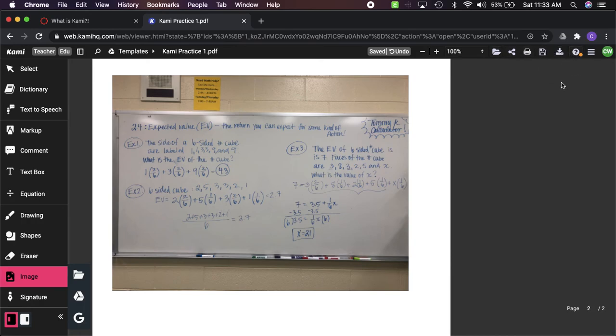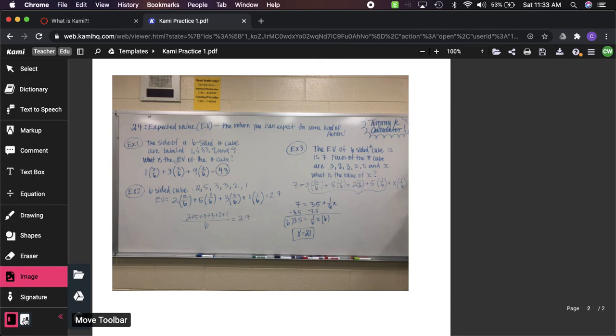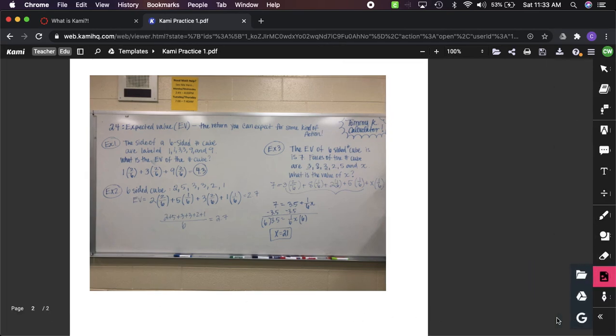Then when you're done, I'm in the teacher view, but there will be a submit button over here in the upper right hand corner. Some other things to know is that you can make the tools smaller so that they're not getting in your way. You can also move your toolbar to the other side if you would like, and then make the tools smaller.